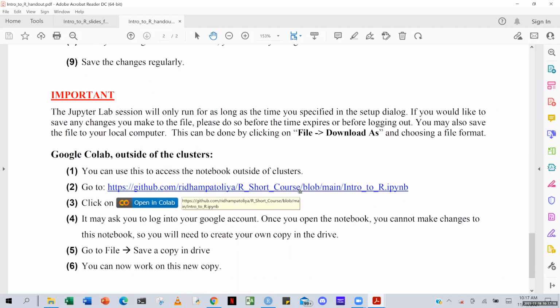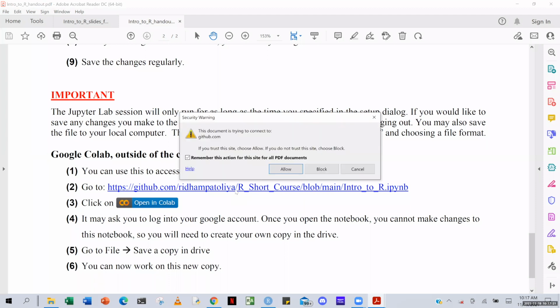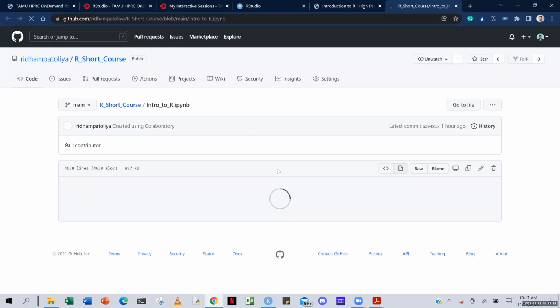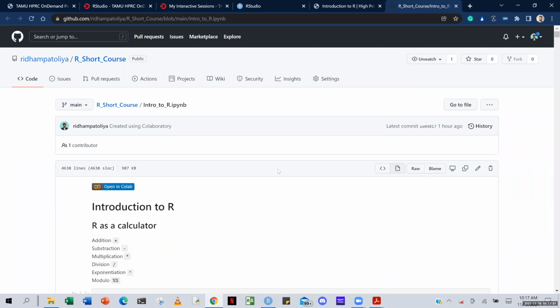So you can go to this repository, and then you can just click on open in Colab. Let me just show you. Okay, so this is for someone who does not have access to HPRC. So you can just go to the repository and open in Colab. Once you open in Colab, you'll be asked for your Google account, and it will create a copy for yourself.